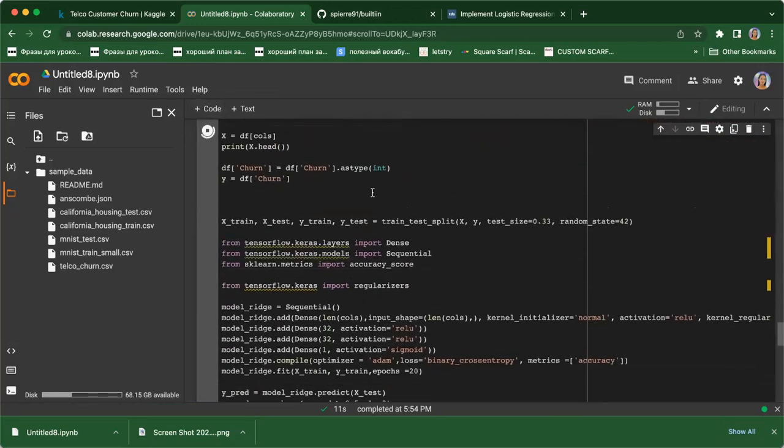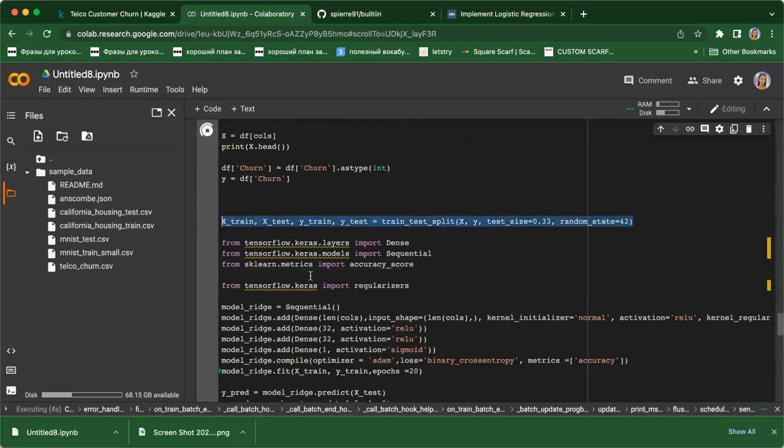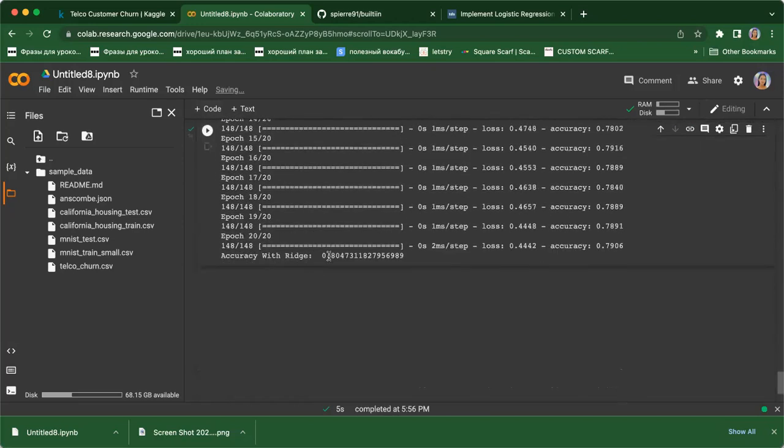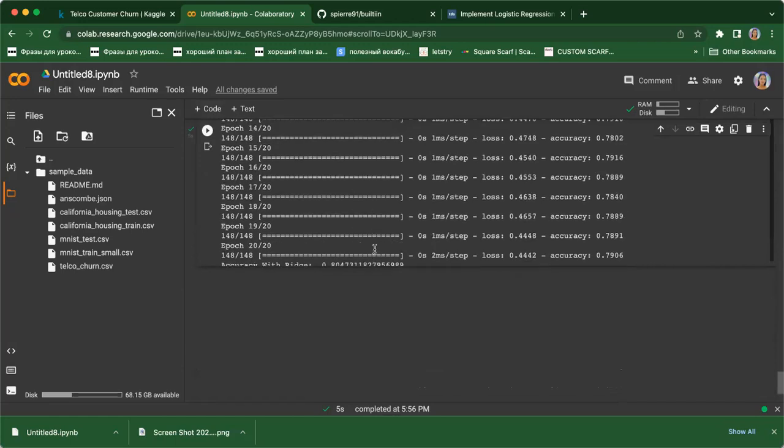Okay, let's run it again. I think the most important thing is this one, I think. Same, still same. Interesting.